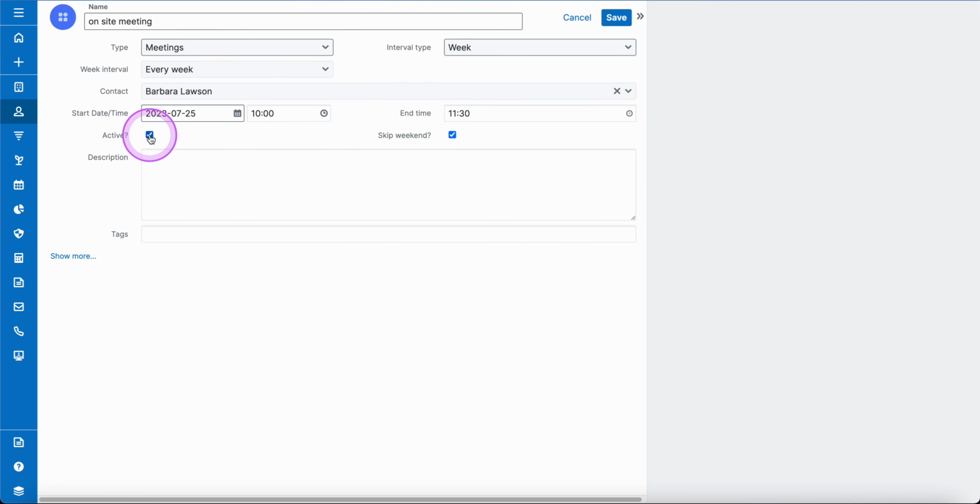If you need to pause or deactivate it, just deactivate the checkbox. We want this rule to be active, and you can also choose the skip weekend functionality, which will skip the weekend if the next meeting will be on Sunday or Saturday, and will create it for Monday. Hit save.